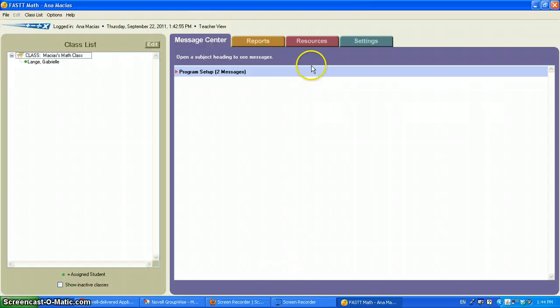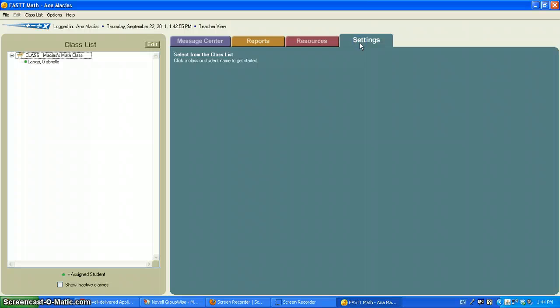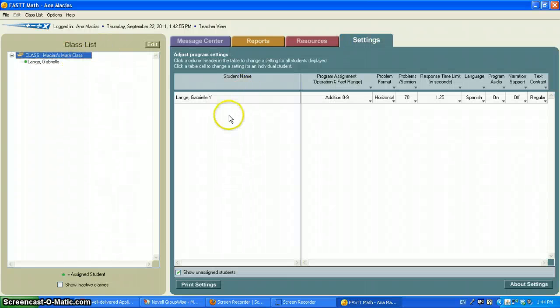Okay, and then the next step is to create your settings for your class. And so to do that, you're going to go up and select Settings. Oops, we have to click our class first. Okay. Now, once you have all your students logged in, you'll see all of your students on this screen, not just this one. Okay. And what you can do is make some changes for some of the settings.